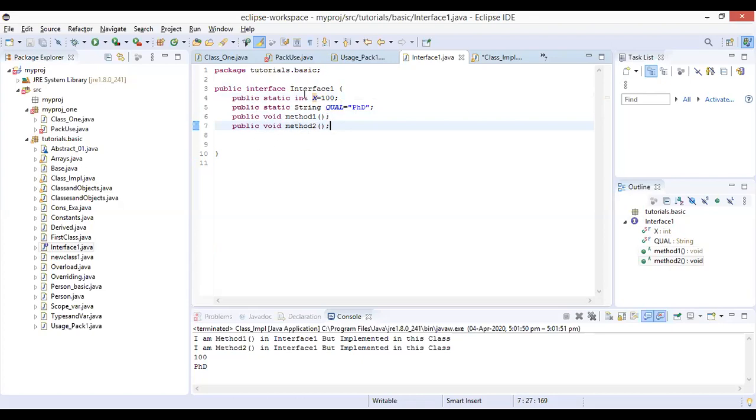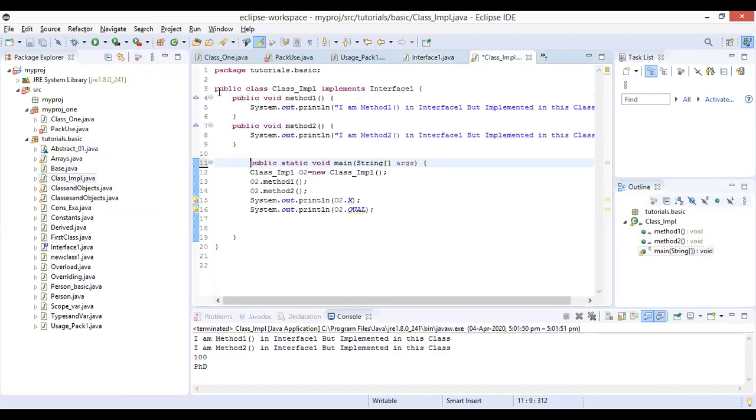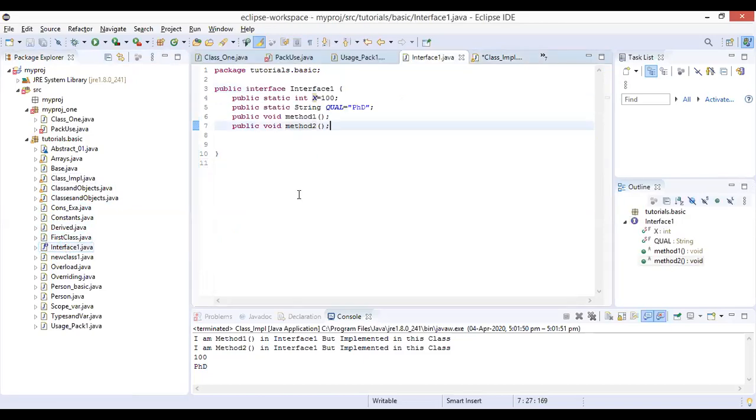Now I am making use of the same interface in another class. I have a class implementation with me. Friends, you see here public class, class implementation, and I am using the keyword implements. There is a difference between inheritance and interface usage, because in inheritance, whatever class I have as a base class, I use the keyword extends. But here I am making use of the term implements with interface one. Interface one we have already declared; it contains the x value and the qualification in static notation, and two different methods.